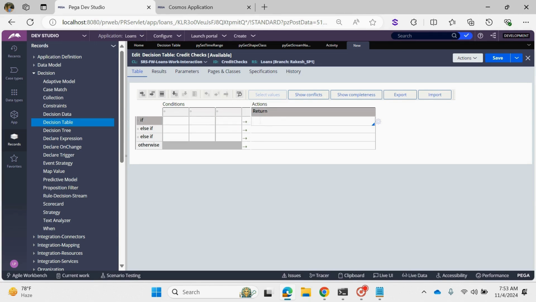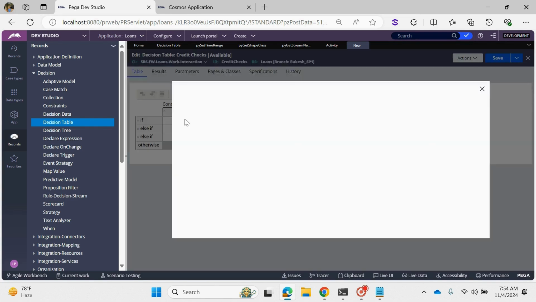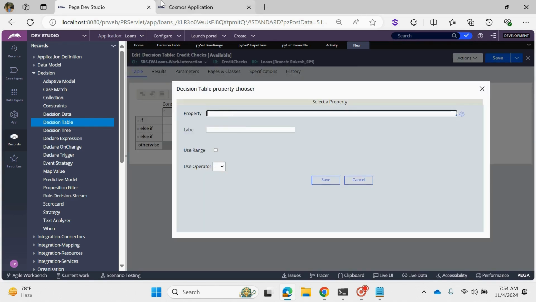Okay, now based on that we have to return the results. So let me take here, let's say I want to capture the properties. Right now I don't have the properties, we need to create them. But let's take a property like, what we planned to take, credit score, right?